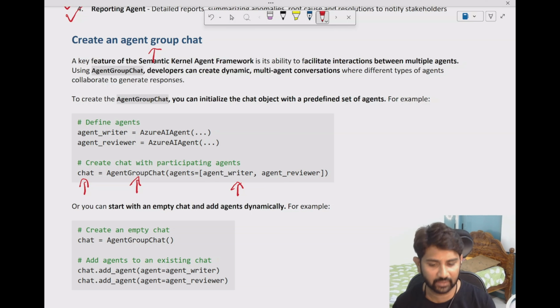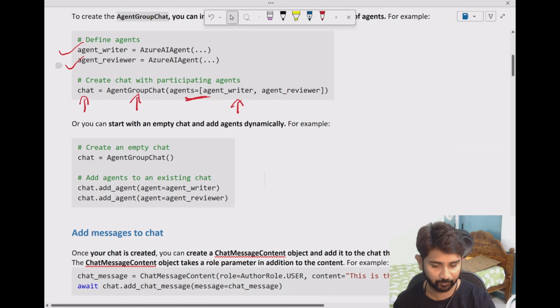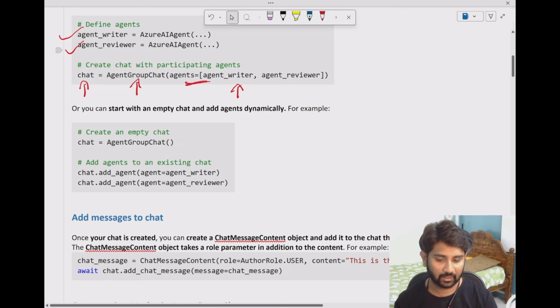So let's understand a scenario where there is a writer who writes some slogans and there is a reviewer who reviews it. So writer agent we have to create, then reviewer agent we have to create. These both agents we can pass as a parameter to the agent group chat constructor and create the chat object from it. That is one way. Or another way is you first create the group chat object, an empty object, and use the add agent method on the chat to add your agents.